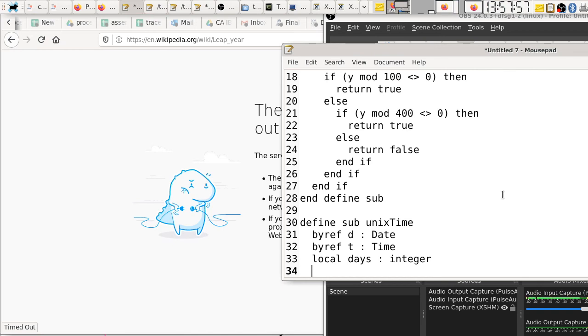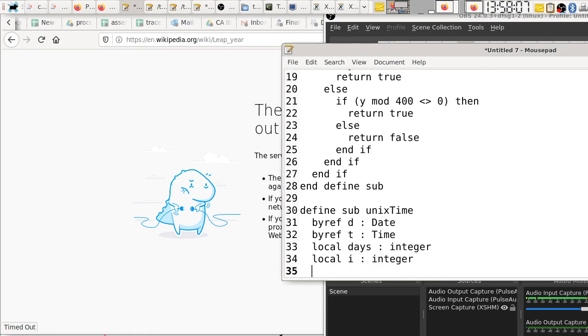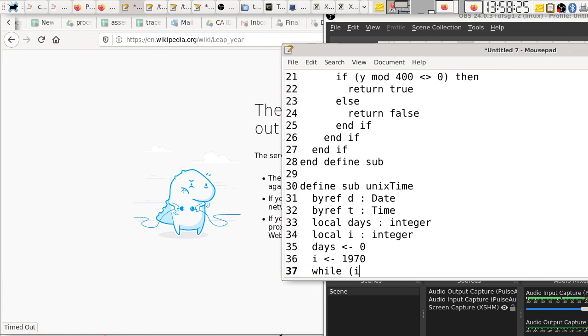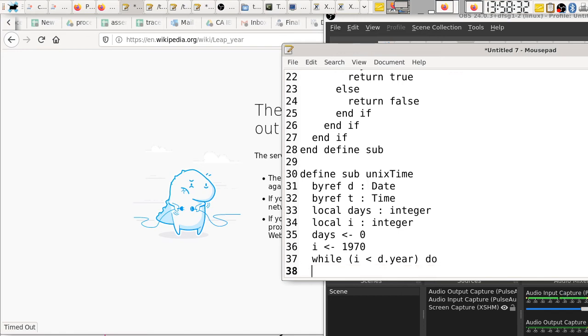Are we good? Okay. All right, so we have another local variable I, which is just something that we can use to control loops. And what we'll do here is the first thing we initialize the number of days to 0. And then we initialize I to the start year, which is 1970. And then we say, as long as I is less than the year inside our parameter D, we'll do the following.